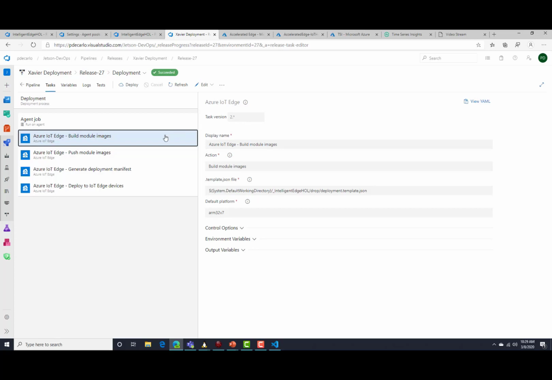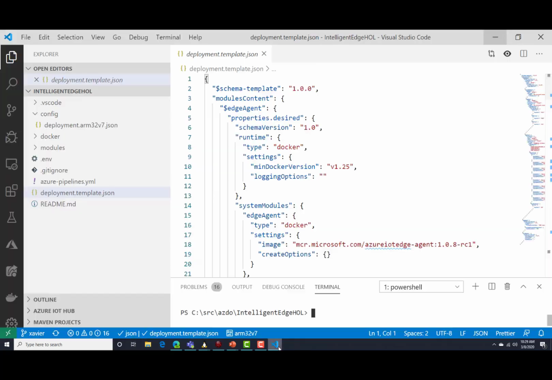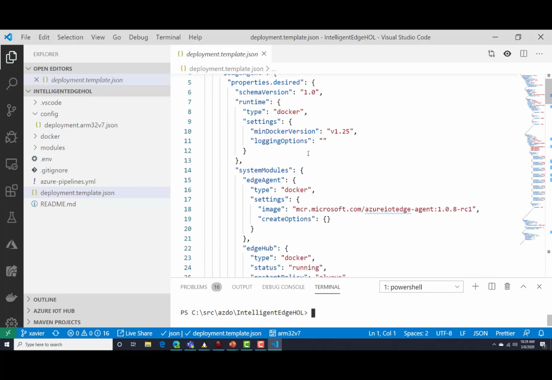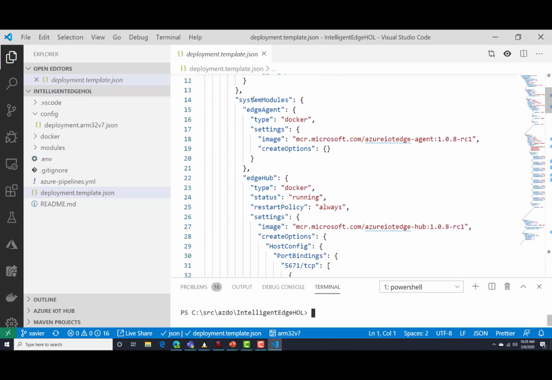And the first step that I'm doing as part of this release is I'm going to build my module images. So what this is going to do, it's going to look at our deployment template.json file. And I'll go ahead and bring that up real quick so you can understand what this looks like. This essentially gives a specification of all the modules that we want to end up running on our device. And if you click through here, you'll notice that we see the system modules for the Edge agent that we discussed earlier, as well as the Edge hub.